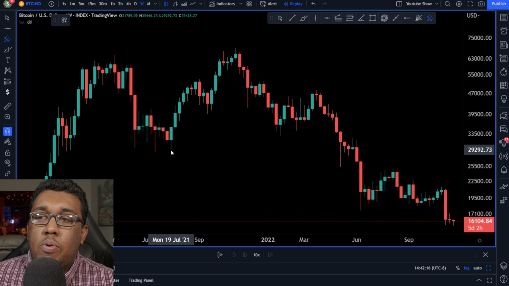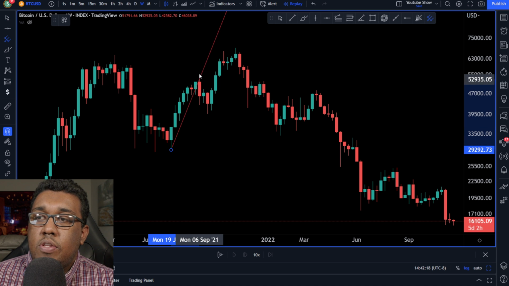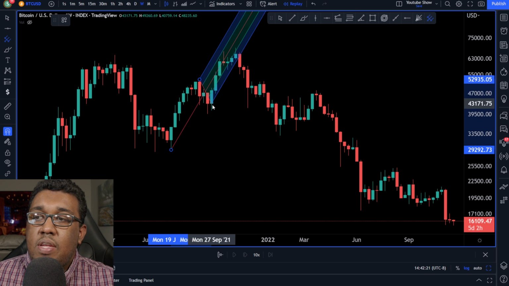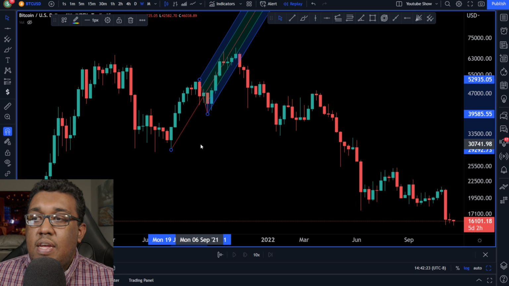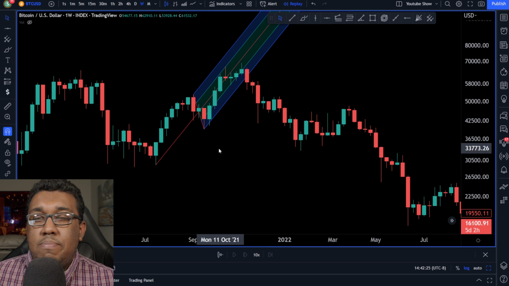Now, I got my pitchfork. We're going to do a 1. We're going to go to the 2 point here, which is the reaction high. And then here's the reaction low. All right. Now, this doesn't look like a lot right now. It's already missing a couple of components.